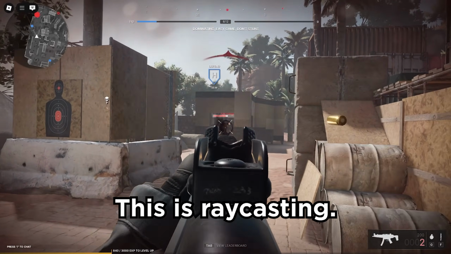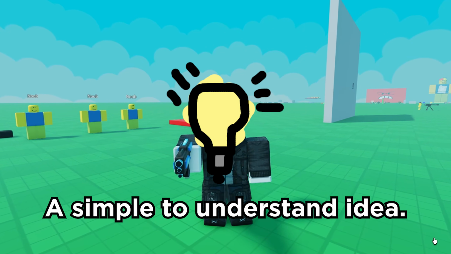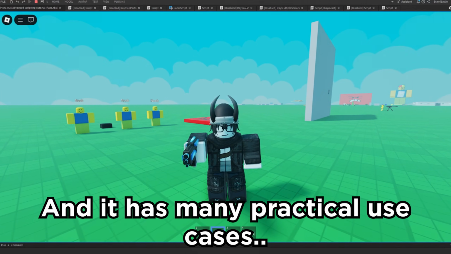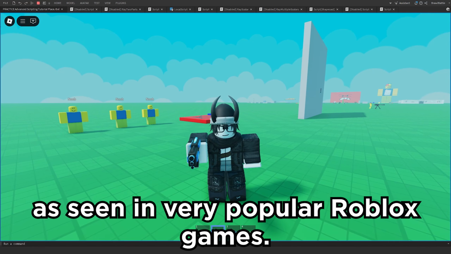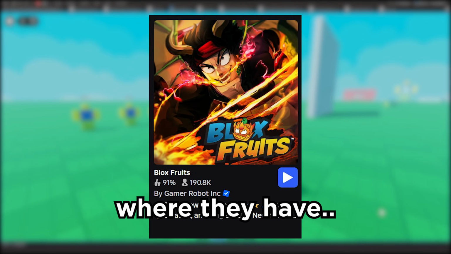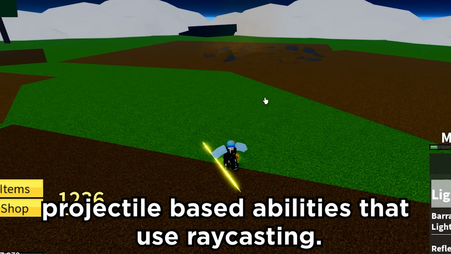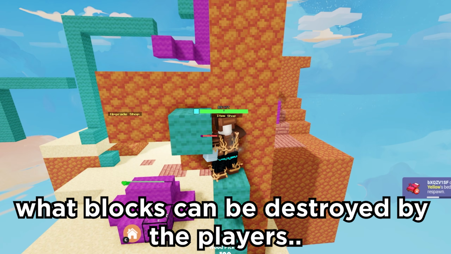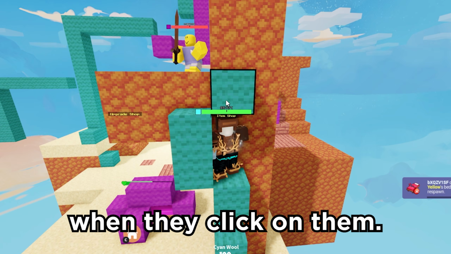This is Raycasting, a simple to understand idea yet very difficult concept to implement on Roblox, and it has many practical use cases as seen in very popular Roblox games. Think of games like Blox Fruits, where they have projectile-based abilities that use raycasting, or games like Bed Wars to determine what blocks can be destroyed by the players when they click on them.